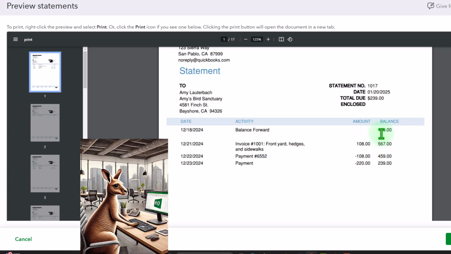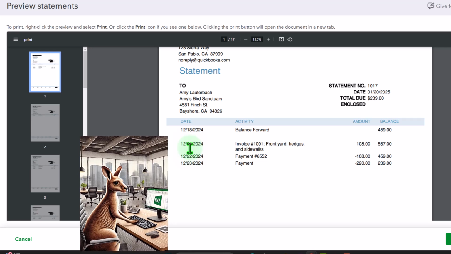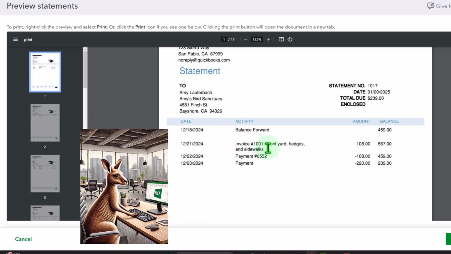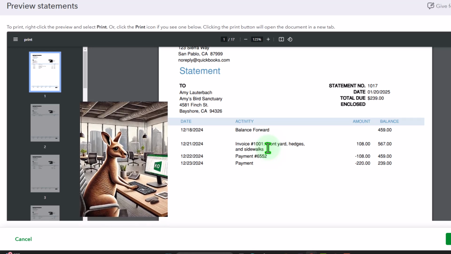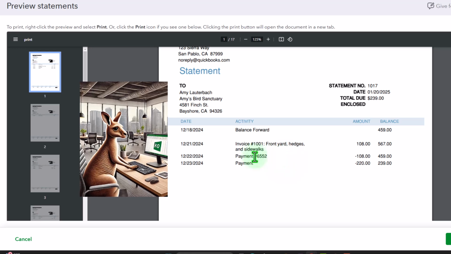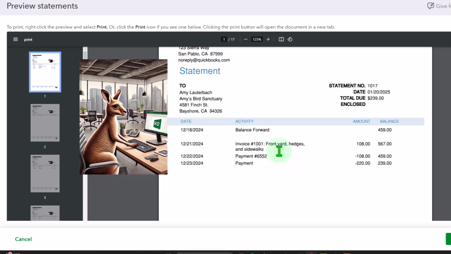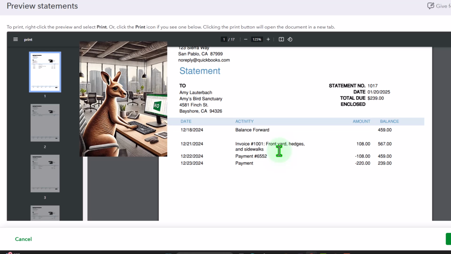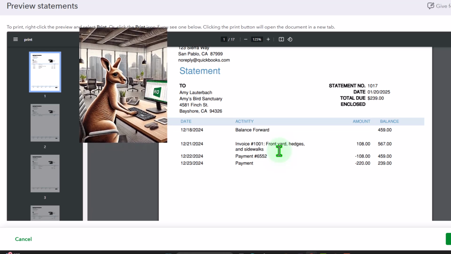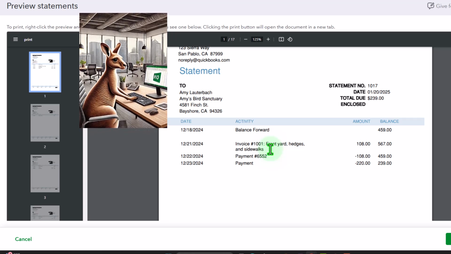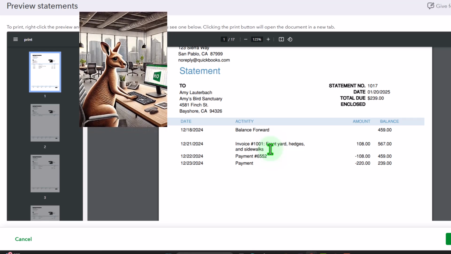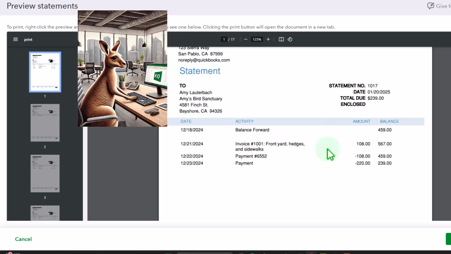But it's going to start with that balance forward, and then it gives us the stuff that happened within the date range, 12/21, the invoice number. Notice that this doesn't possibly give us all the information on the invoice, although it gives us a little summary, front yard, hedges and sidewalks and so forth. But if it was a really long invoice, it's not going to give us all the detail. But it does give them the invoice number so they can say, hey, look, if you want to look at the invoice, we already sent it out before. Check it out. If you lost the invoice and you want more detail, we can send you the invoice again and you can check it out. This is just the summary.